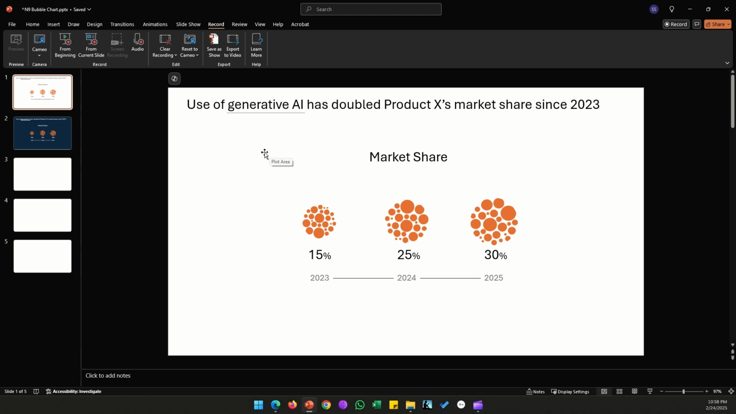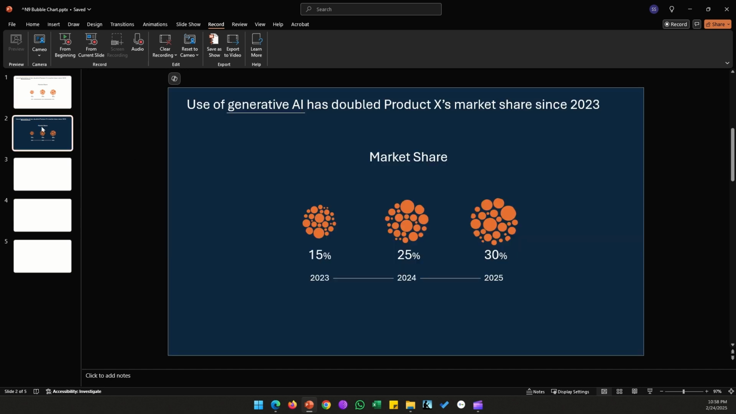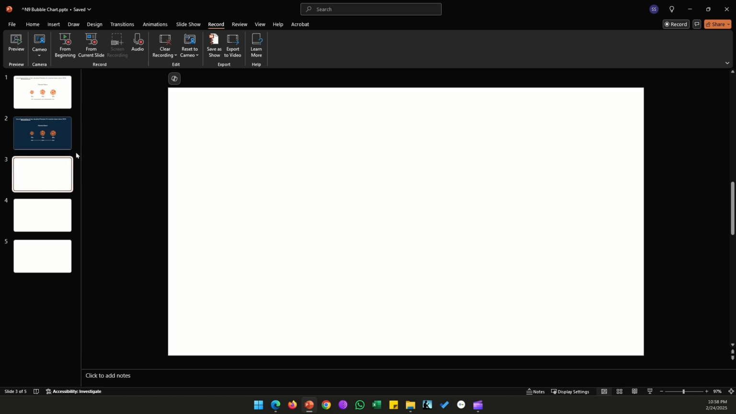Hey everyone, so in this video I'll be showing you how to make this bubble chart. Now this is not your standard bubble chart. This is a customized version of bubble chart. So I'll be showing you how you can create this. And this is another version of the same chart with different colors. So let's see how we can create this.